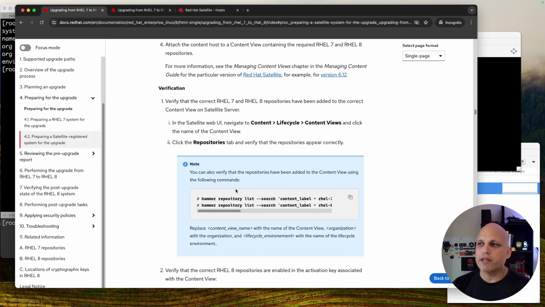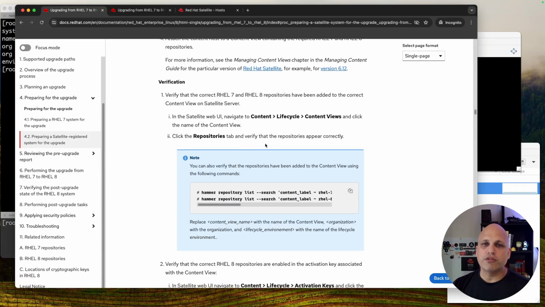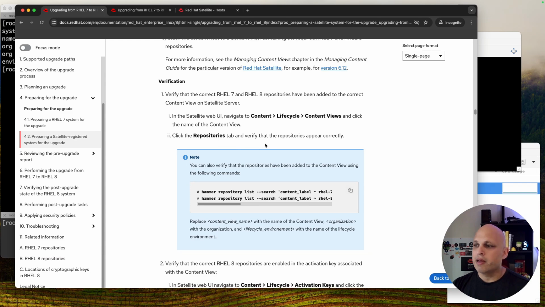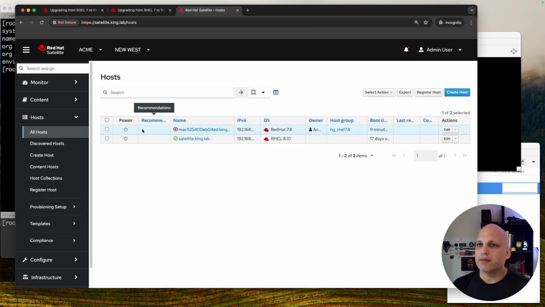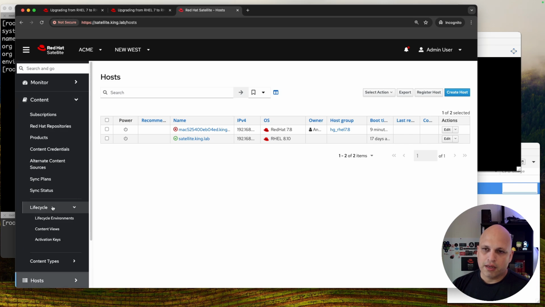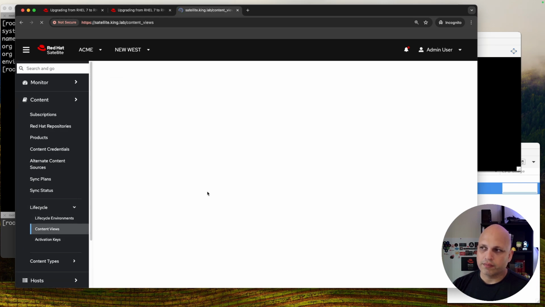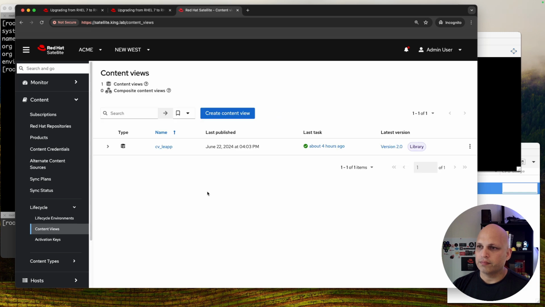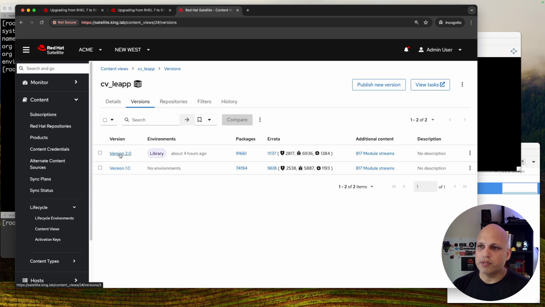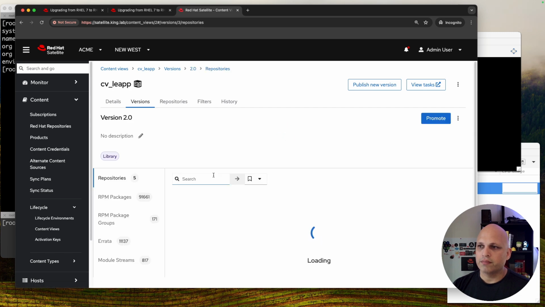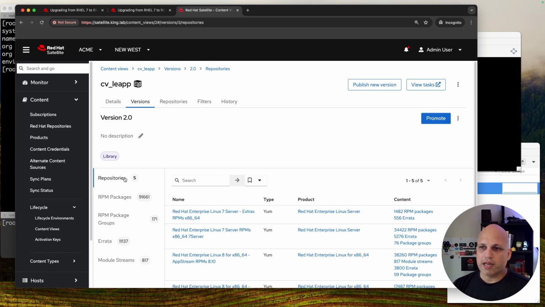And then in this document, you can see some additional steps just to see if you have this in your environment. So let me open satellite. I have my satellite here. Let's take a look on content, lifecycle, content view. I have the content view CV Leapp, and I'm using the version 2. You can see repositories. I have 5 repositories.